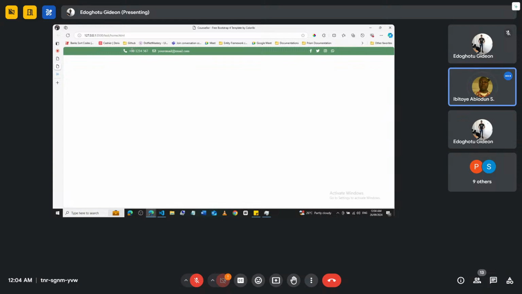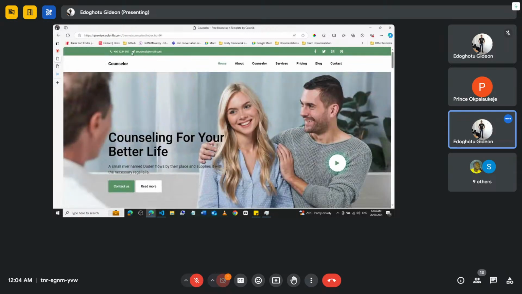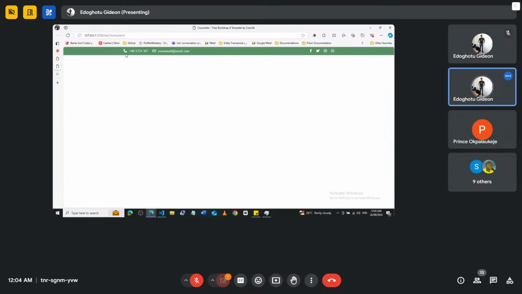Cursor. Cursor to pointer, right? Cursor is a property. So what I'm going to do is, for this div, I'll give it a cursor pointer. For this other div, same thing. Pointer, so it looks like this.